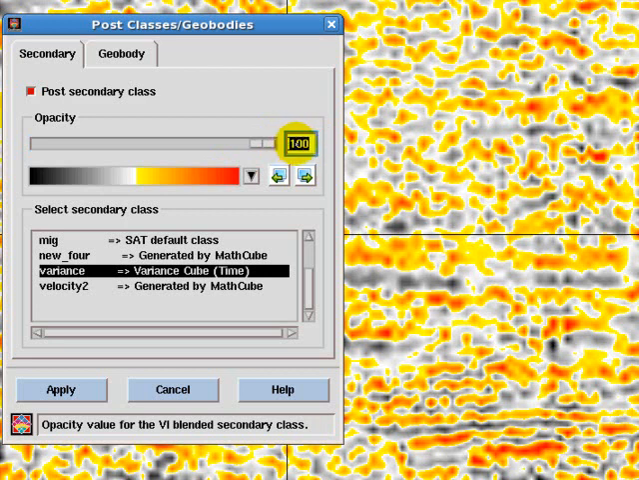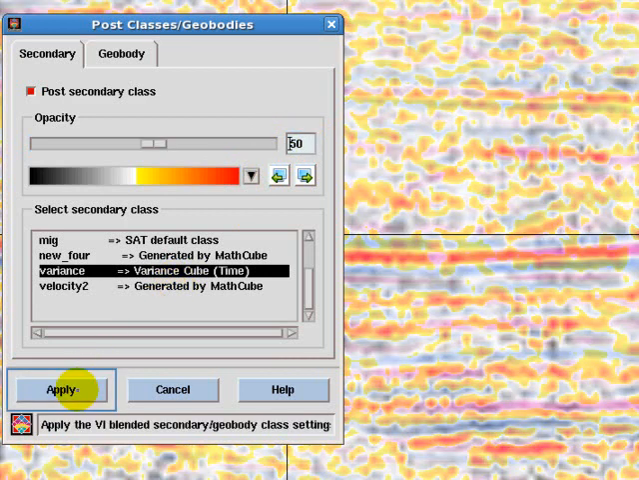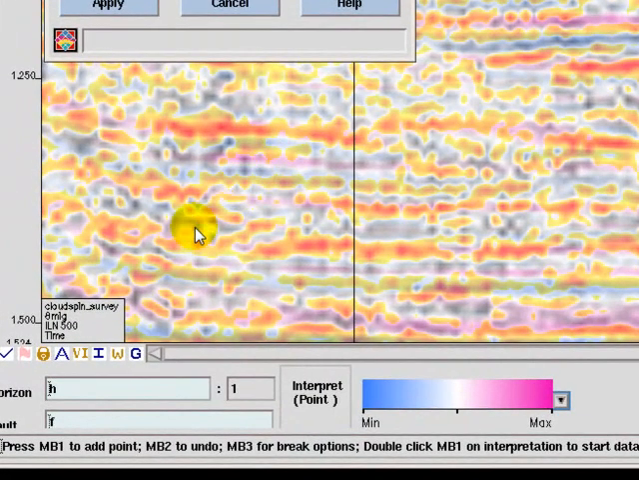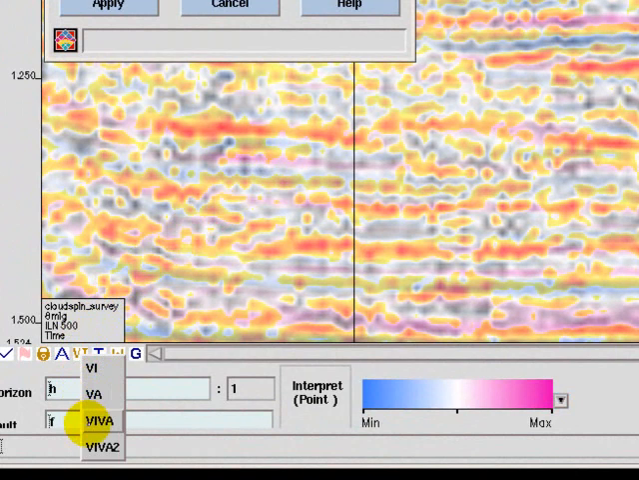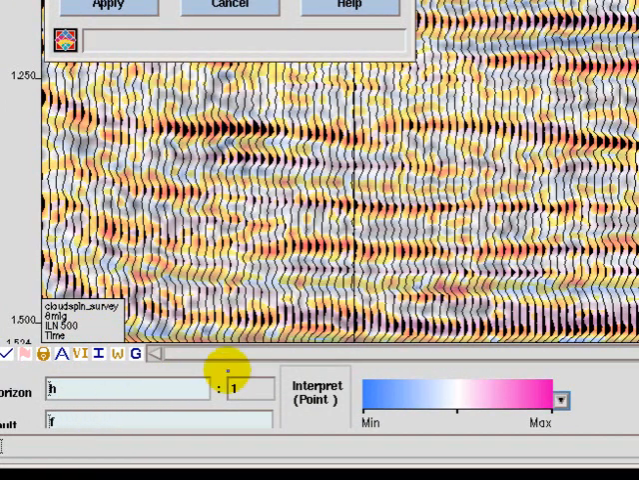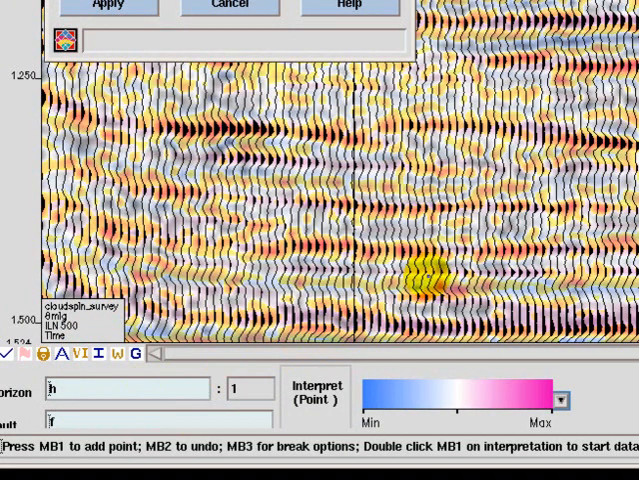The ability to adjust the opacity value of the secondary class allows blending of seismic class color spectra to enhance feature delineation in seismic interpretation workflows. Select Variable Intensity Variable Area (VIVA) display mode in the primary class display. This will display the wiggle traces along with the two blended seismic classes.